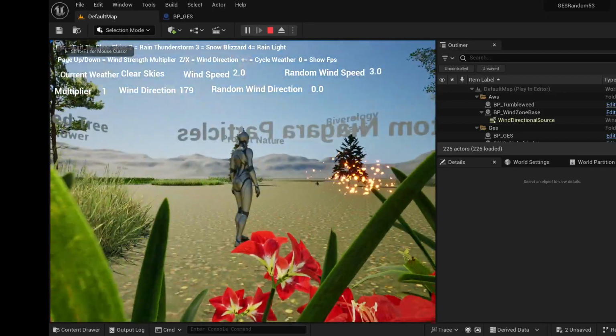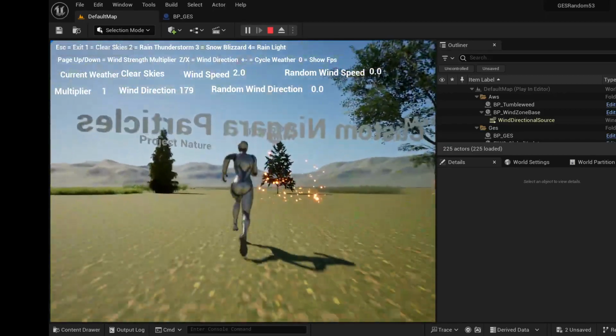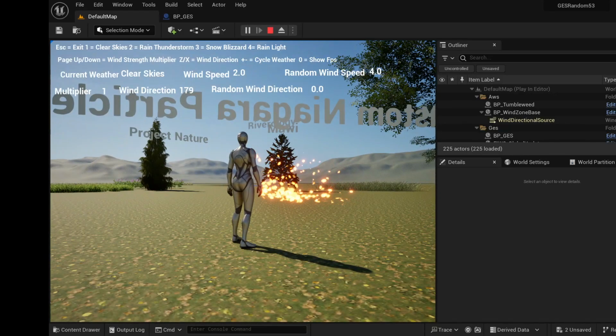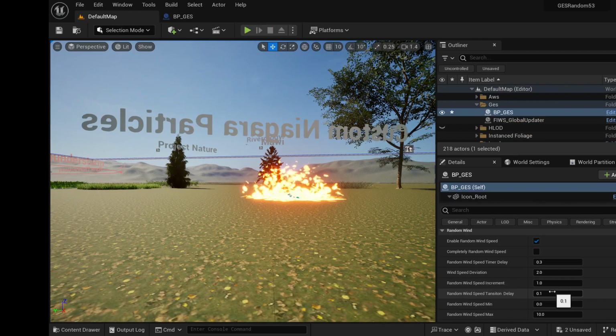So you can get some crazy results if you want to, just by changing the delay or the wind speed increment. So you can play around with it and have fun, but in general, you can get some nice slow transition within a certain deviation of current wind speed. So you kind of get a back and forth motion, again, with a deviation of your current wind speed.